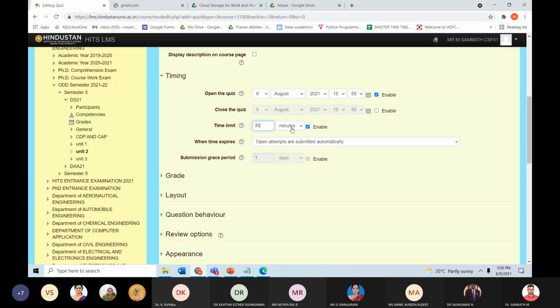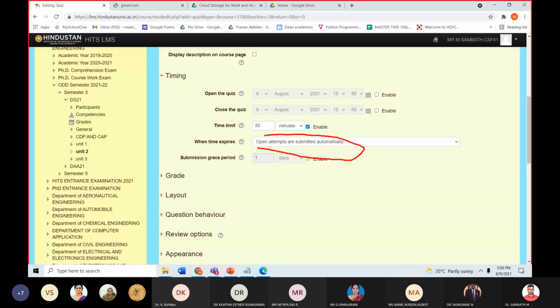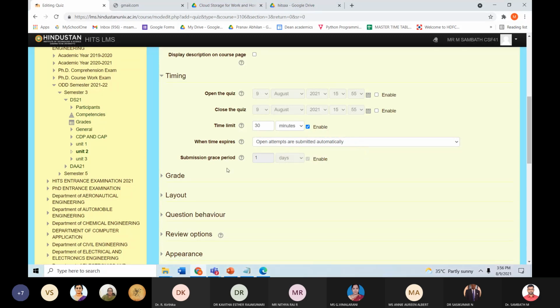or 60 minutes or 1 hour. Anything is fine. You can give it. Now, open attempts are automatically submitted. You can keep this option as it is. Don't change this option, because at the end of the quiz, in case the student is not submitting, it will get submitted automatically when the time is over. So it is better to keep this option as it is.